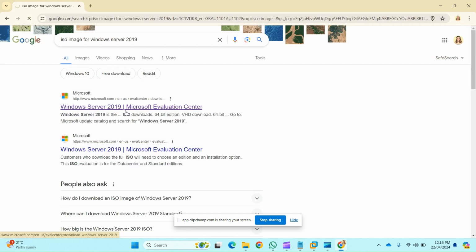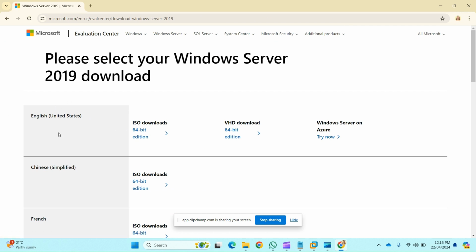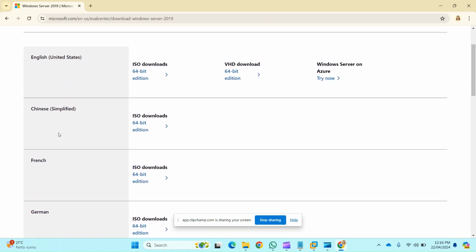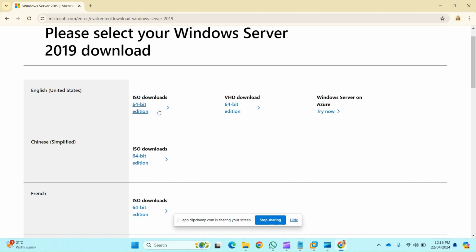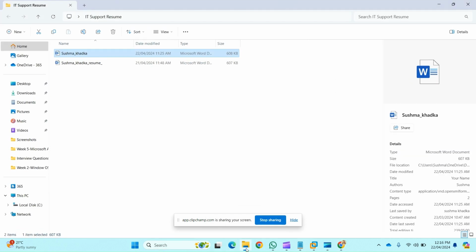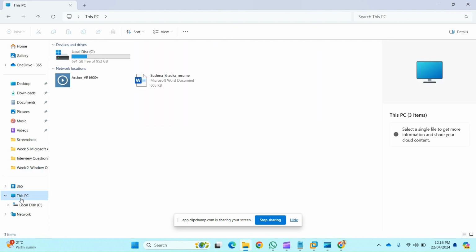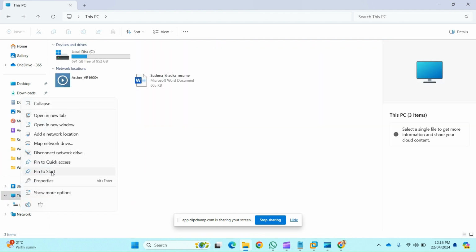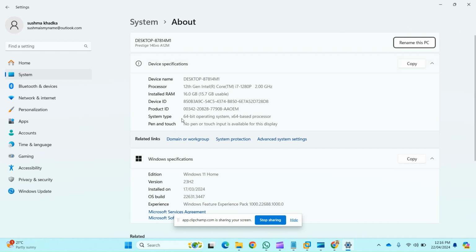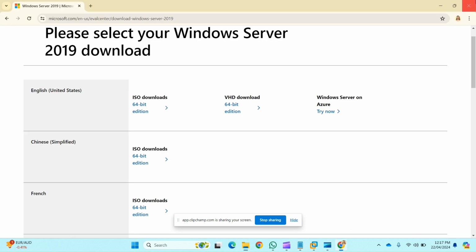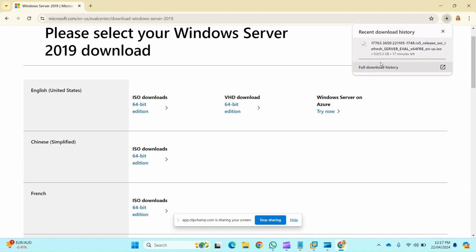You can select the language over here. I'm going to select English, and I am selecting the 64-bit edition because my computer has a 64-bit processor. To check, right click My PC, go to Properties, and there you'll be able to see what system type it is. Now let's download the ISO file for the 64-bit processor. It's downloading and might take a few minutes, so I'll be back in a minute.